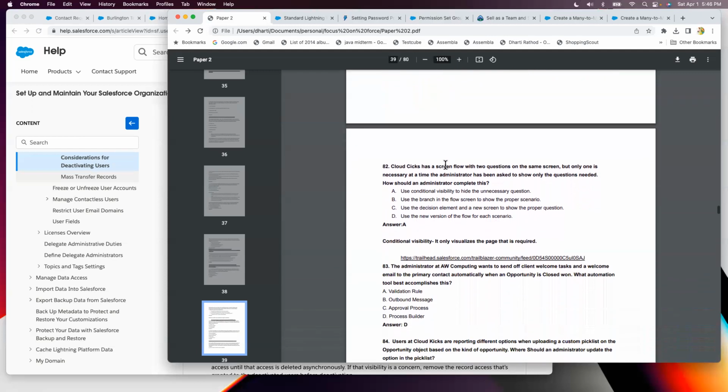Number 82: Cloud Kicks has a screen flow with 2 questions on the same screen, but only one is necessary at a time. The administrator has been asked to show only the question needed. How should an administrator complete this? So basically, the screen flow has 2 questions on the same screen, but only one is necessary at a time, and the administrator has been asked to show only the question needed.